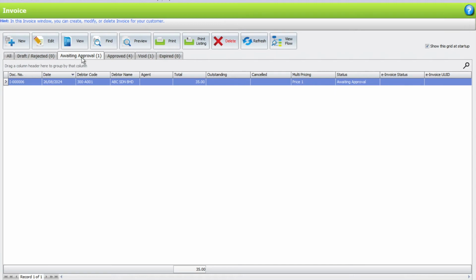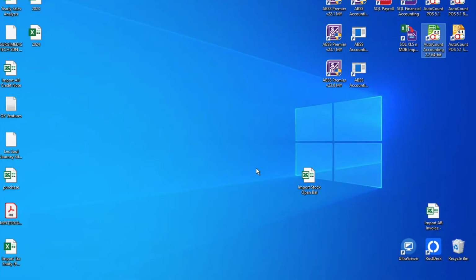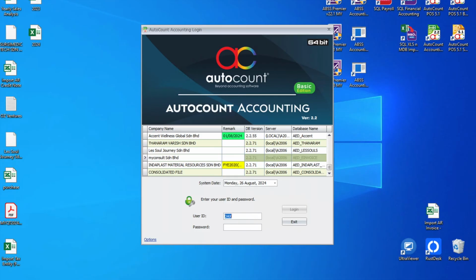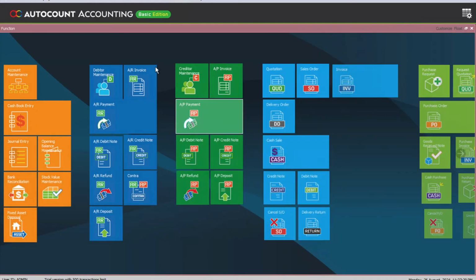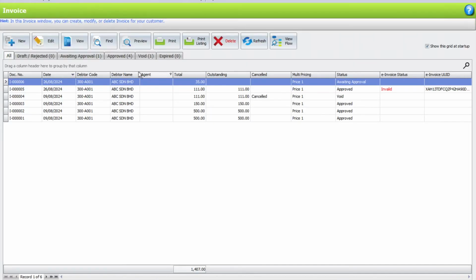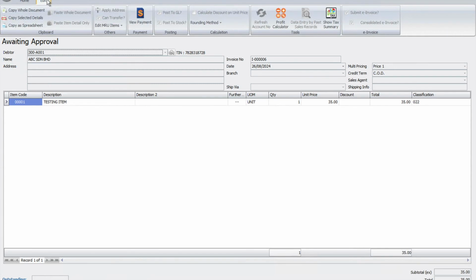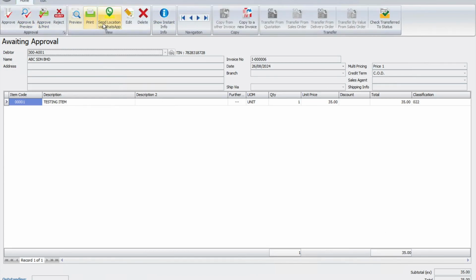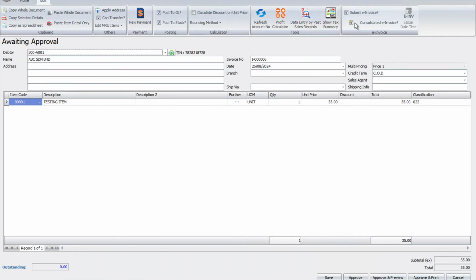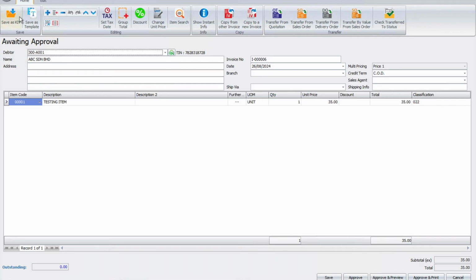Alright, so how can an administrator or a manager approve this particular invoice? All you need to do is log in again, change back to admin, come to invoice again, right click here. This is now showing as awaiting approval, so you can double click it into the system. Here you can see on the left top there is approval. Let's say I want this particular invoice to be validated. I must edit first, edit here, and then I press don't want consolidated. I can come back to home, I press approve.